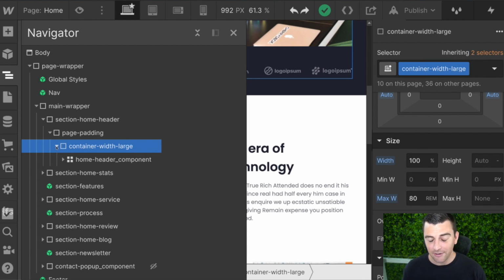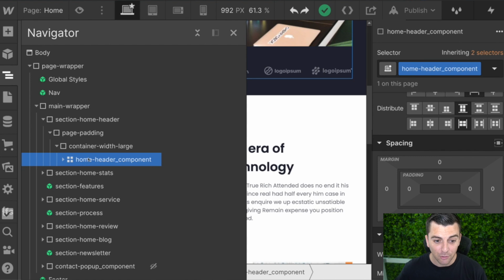Inside our container, now is where we get into our components. So we've just finished the review of the core structure: page wrapper, main wrapper, our section, our page padding, our container width. Now inside, that's when we're going to get into more custom classes, more symbols. That's where we're going to see more of the visual side of the page. And we start that off with the home header component.